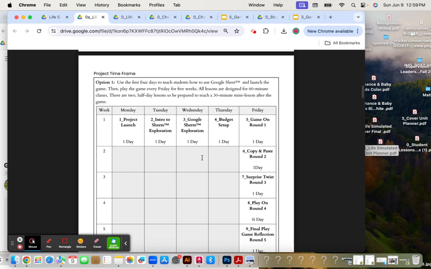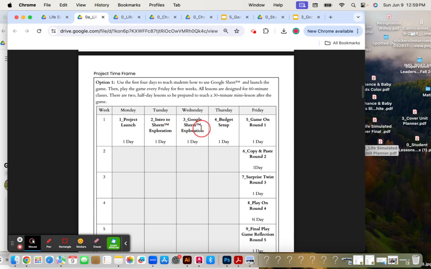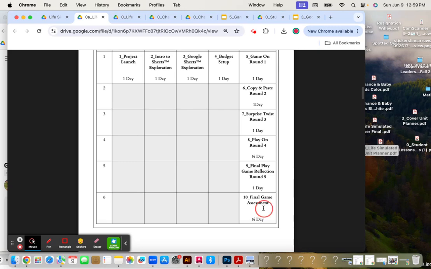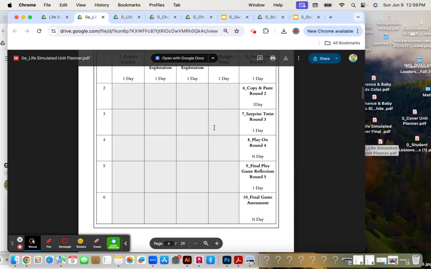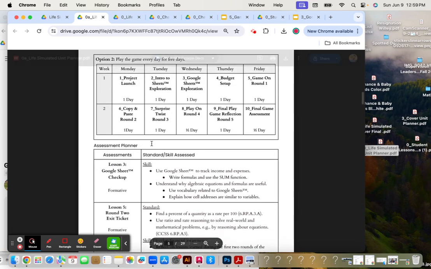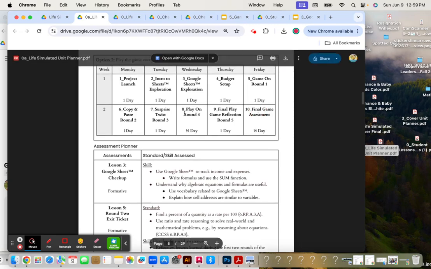So in both versions, the first 4 days are spent launching the project and then teaching Google Sheets and setting up the budget. But in this first option, you can teach the game once a week for 5 weeks and then give the final assessment. During this time here, you would be teaching the rest of the expressions and equations unit. Or you could follow the same plan for the first 4 days, but then teach the game every day for 5 days and then do the final assessment.